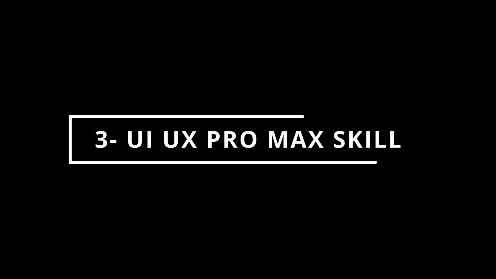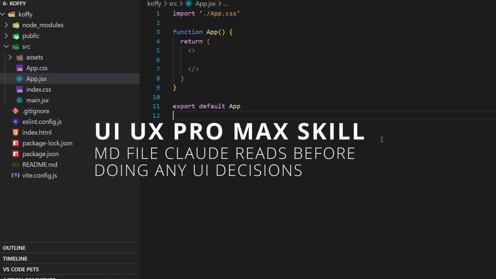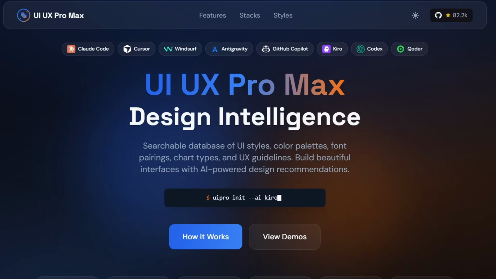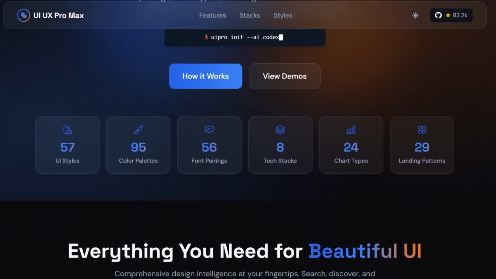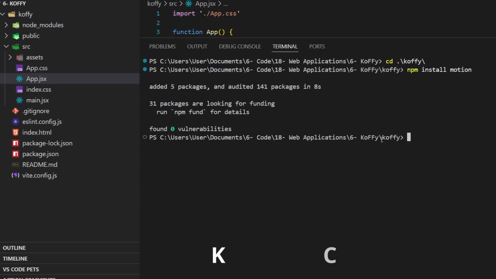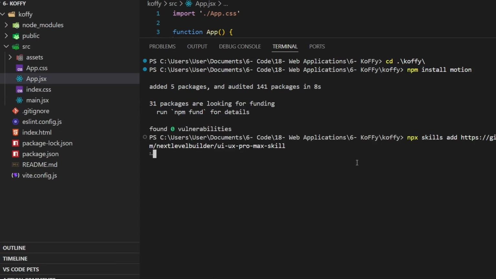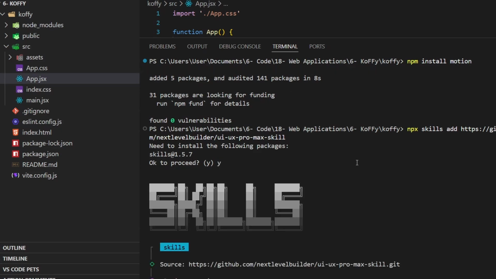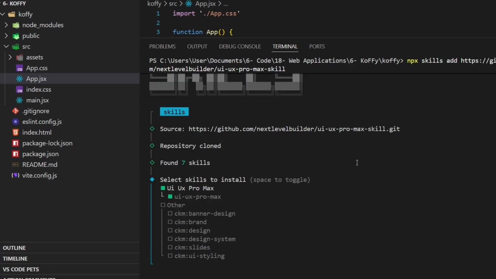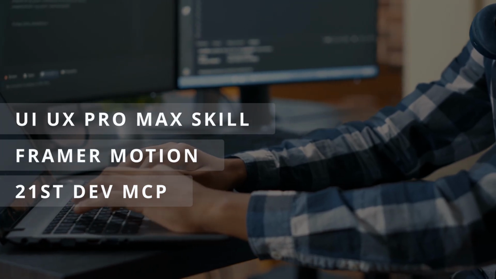Now install the UiUxProMax skill. It's a markdown file that Claude Code reads before doing any UI work. Inside it is a structured database of design knowledge, making Claude an actual god-tier designer. To install it, you put this command and install it locally on your project. Then it will ask you to install skills if you don't have them, followed by a couple of configurations. And here you go, the 3 important steps are finished, and we can say we've prepared the environment for Claude.